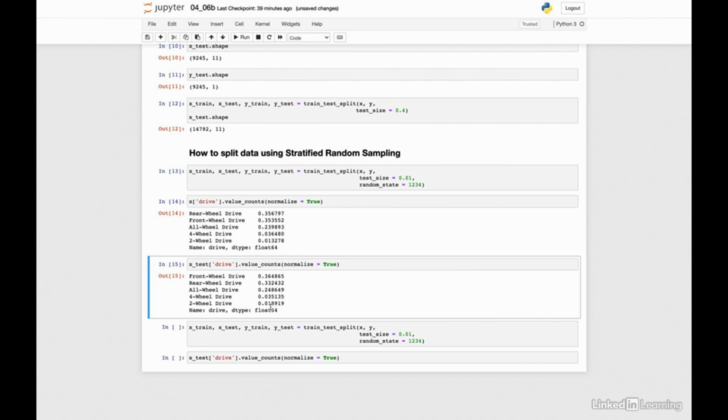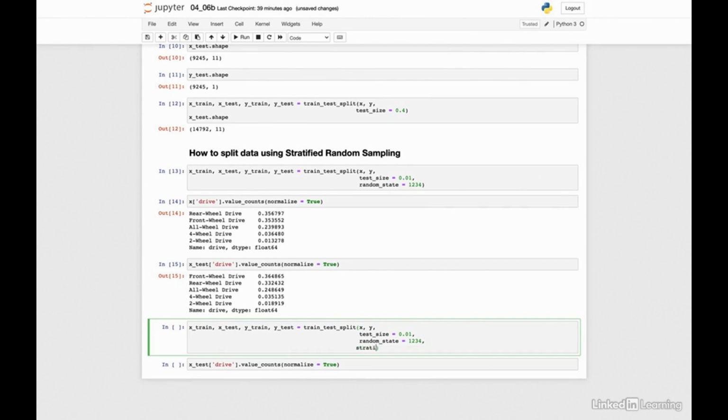Now let's split the data using stratified random sampling, stratifying by drive. To do so, we specify an additional argument, stratify, and we specify the column we want to stratify by, which happens to be drive. And we can run our code.